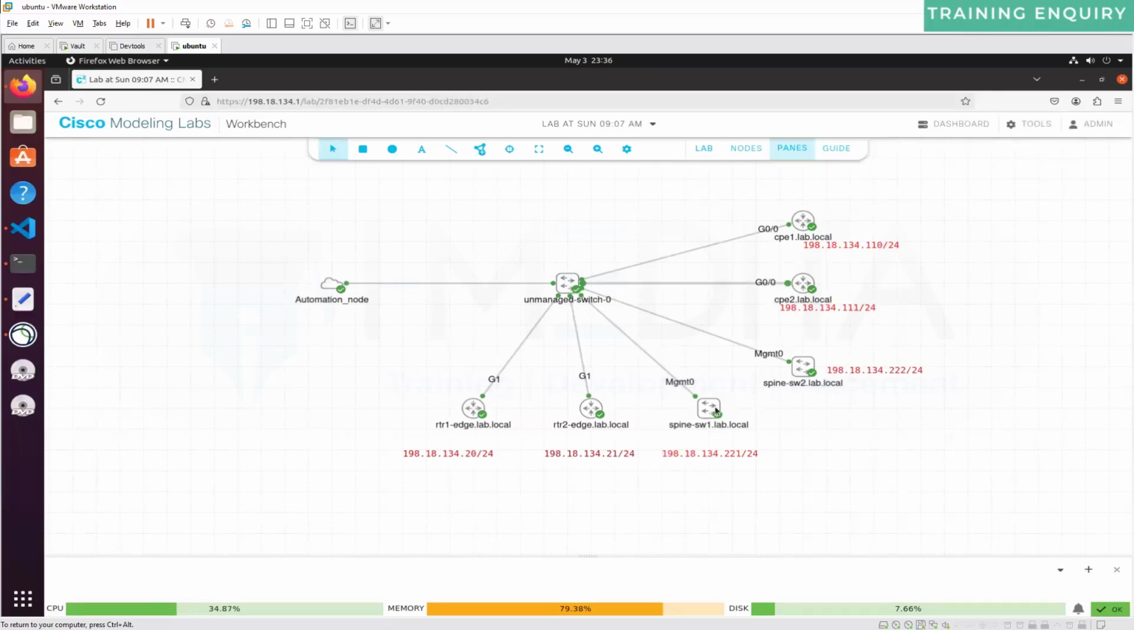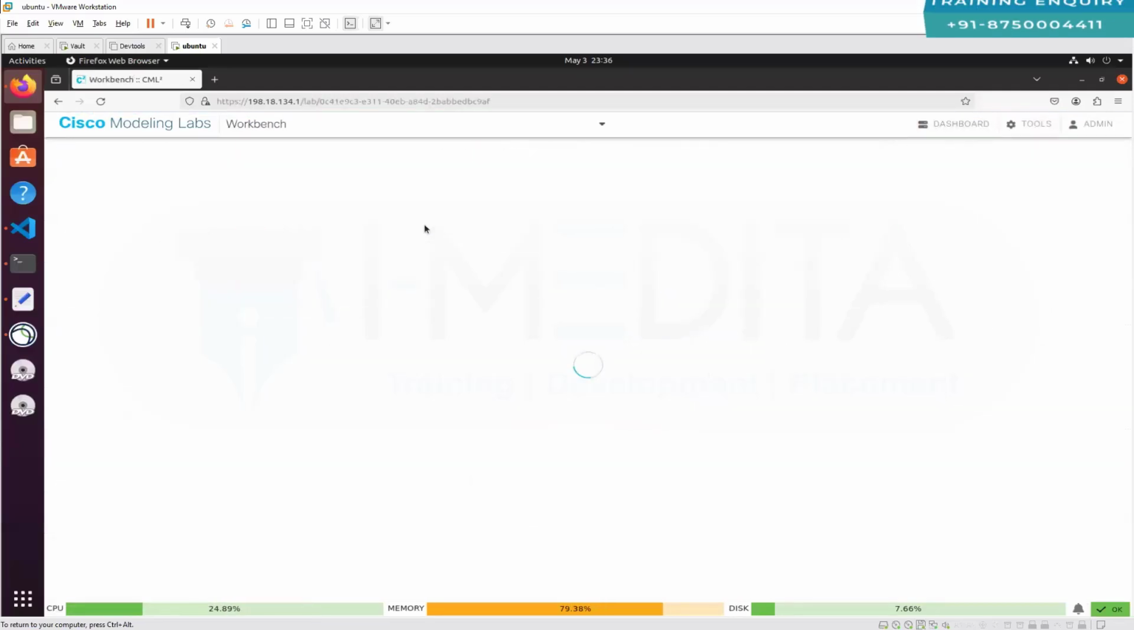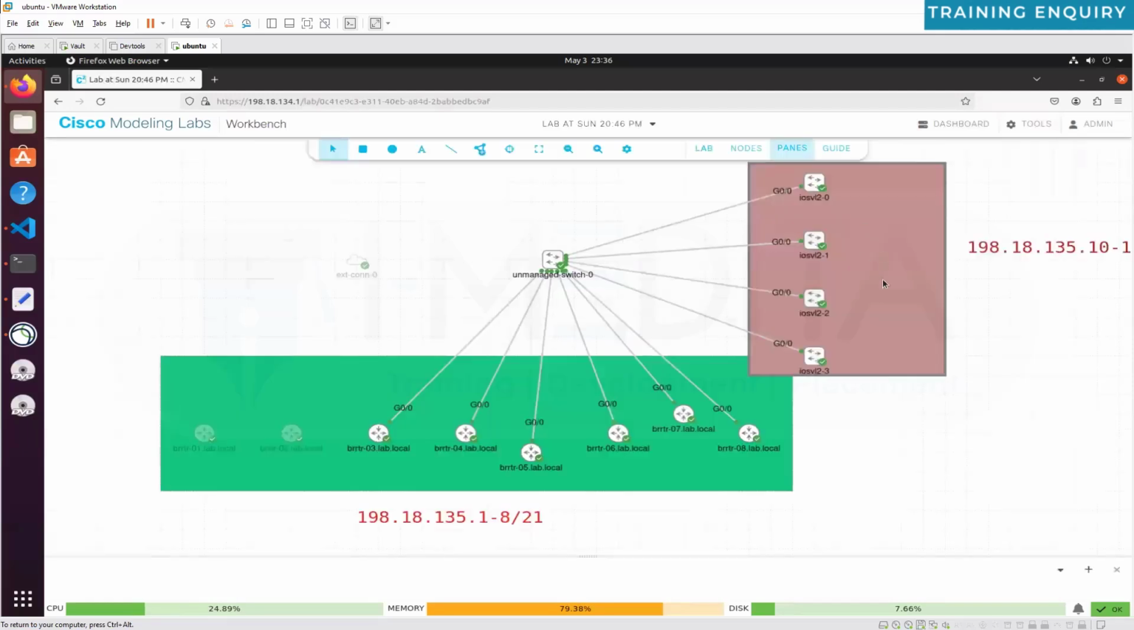This is my small environment where we are connected with our automation node with this particular managed switch, and these are the routers. There's one more over here. These are also connected in the same way with some different iOS-based switches, routers.